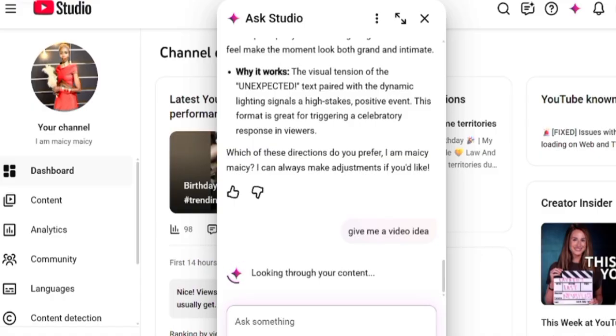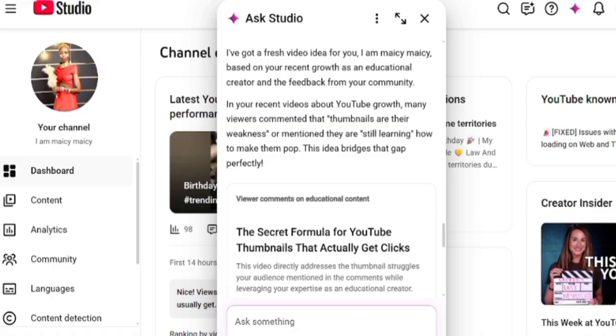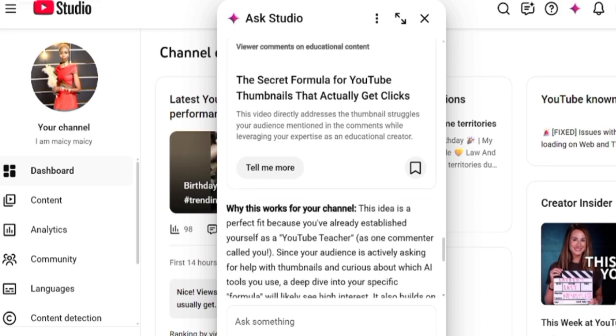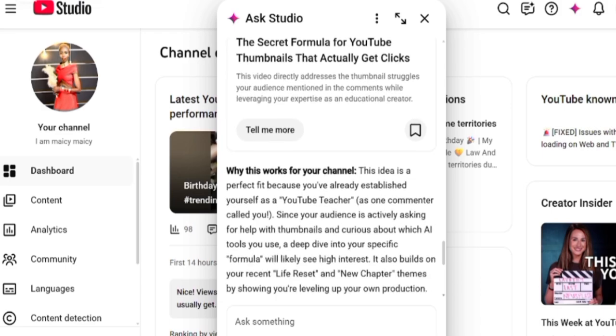Go here if you want to have a video idea and you don't know, like me. Maybe I want to do a video today, and I don't have an idea. So I ask it for a secret formula for YouTube thumbnails that actually get clicks. This is the idea, the video idea that it's giving me. Why this works for your channel?